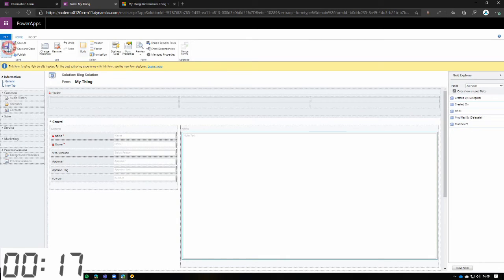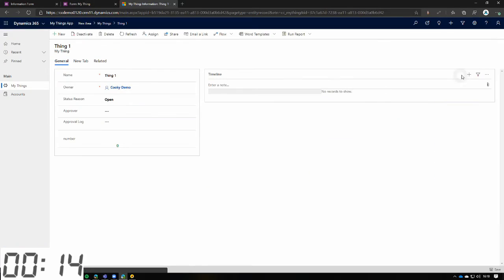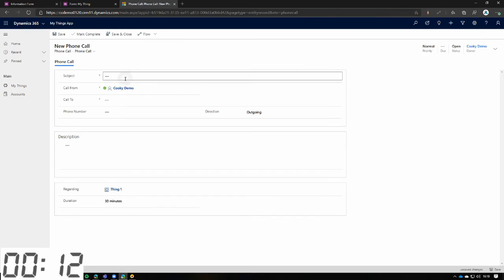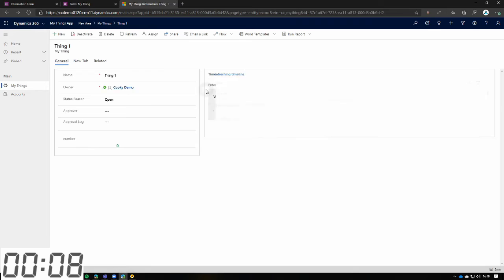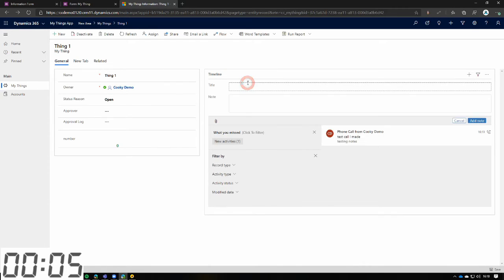So publishing our form and displaying the content, you can see that the user can quickly add a phone call or other activity type to the entity. This displays in the timeline. Attachments can also be uploaded here.